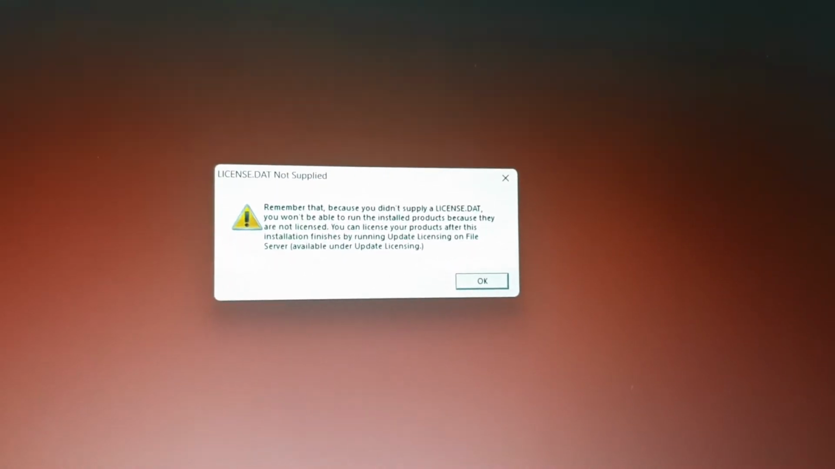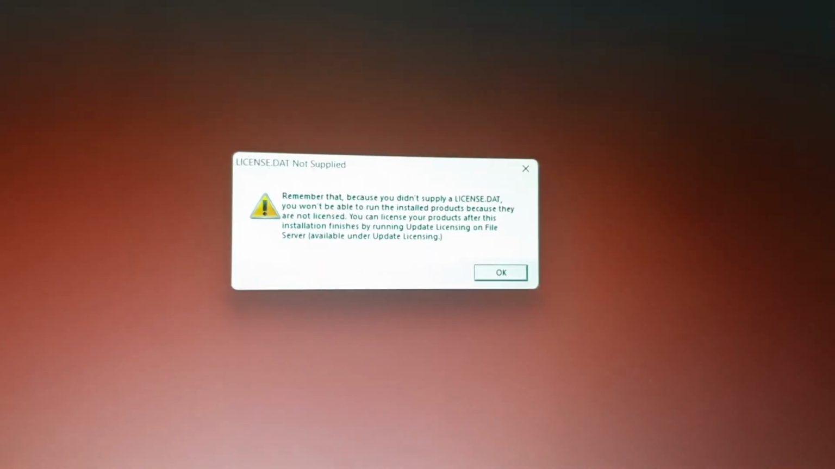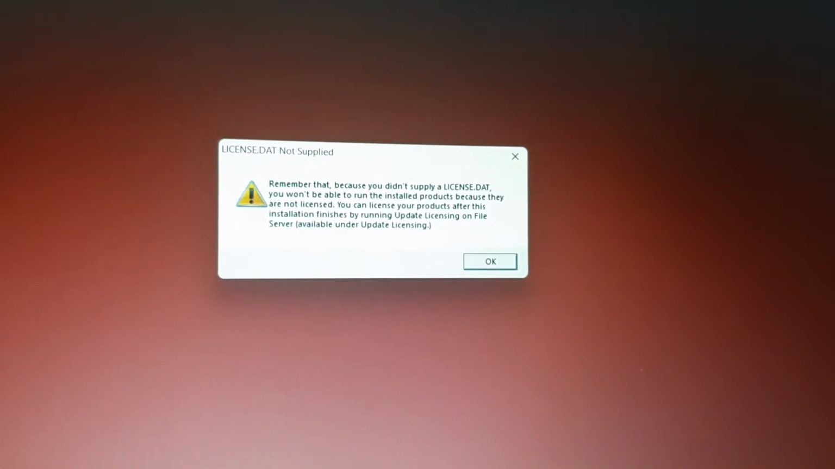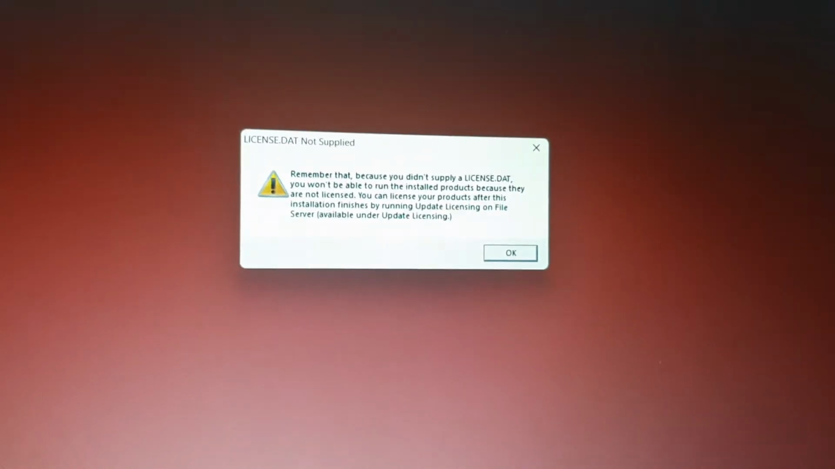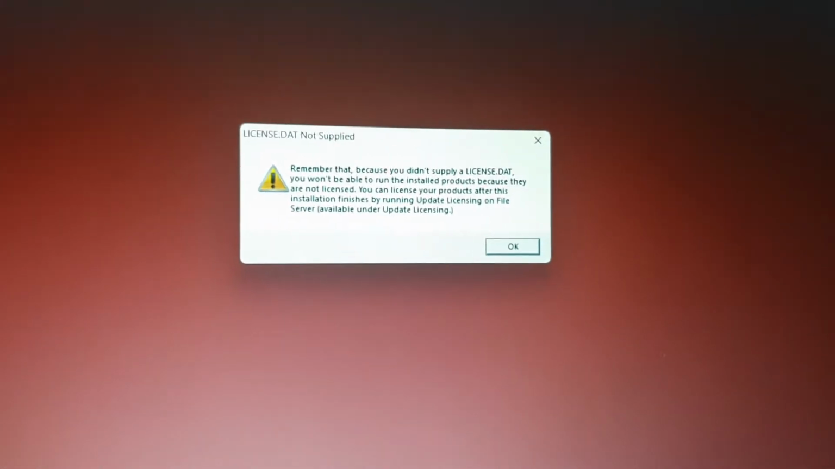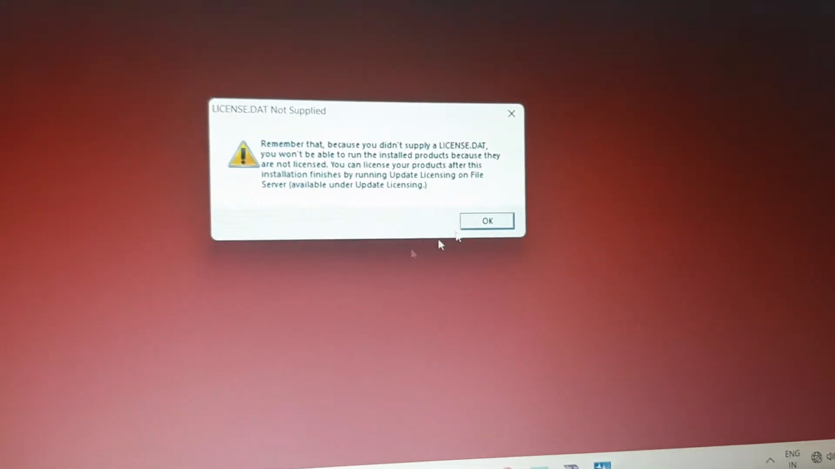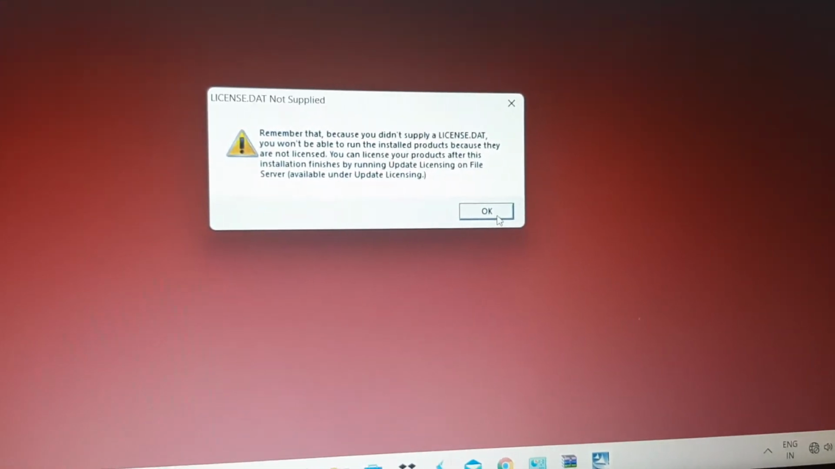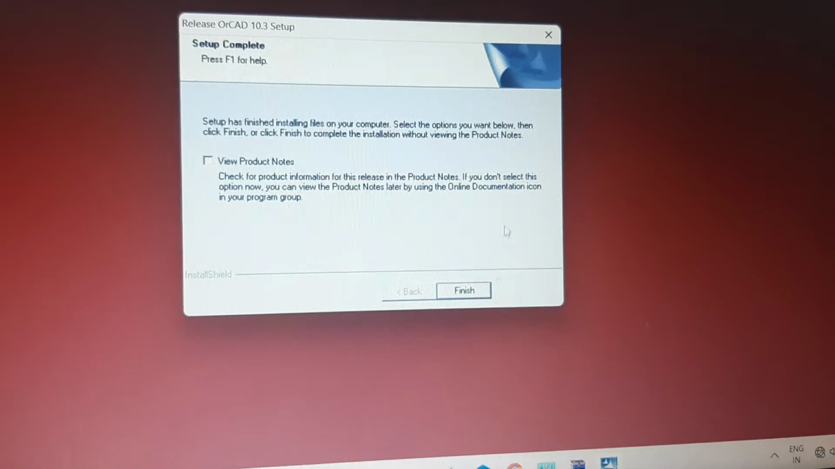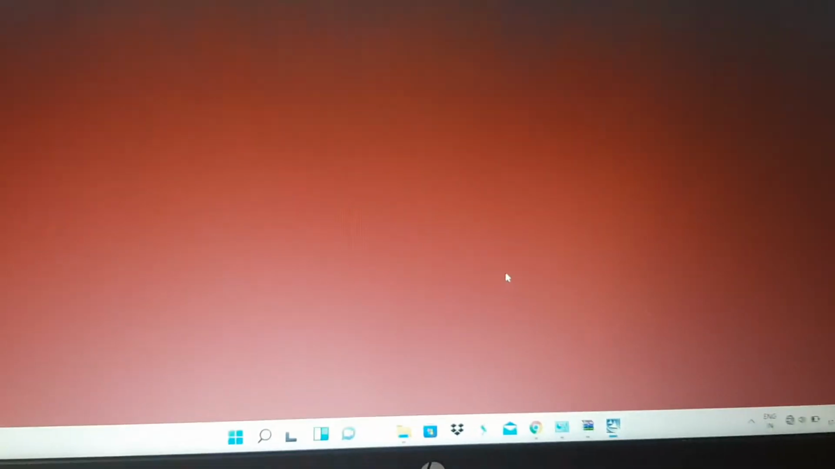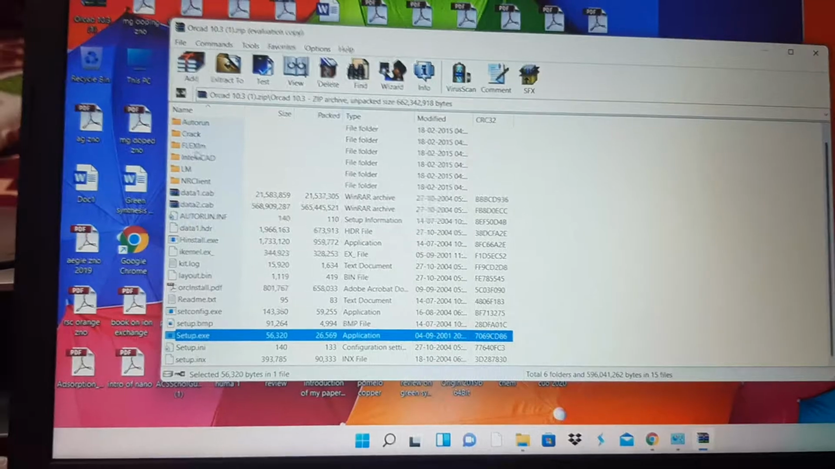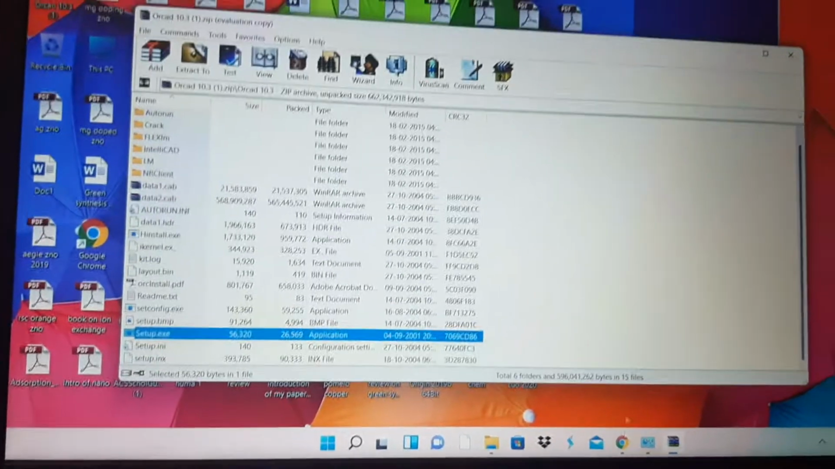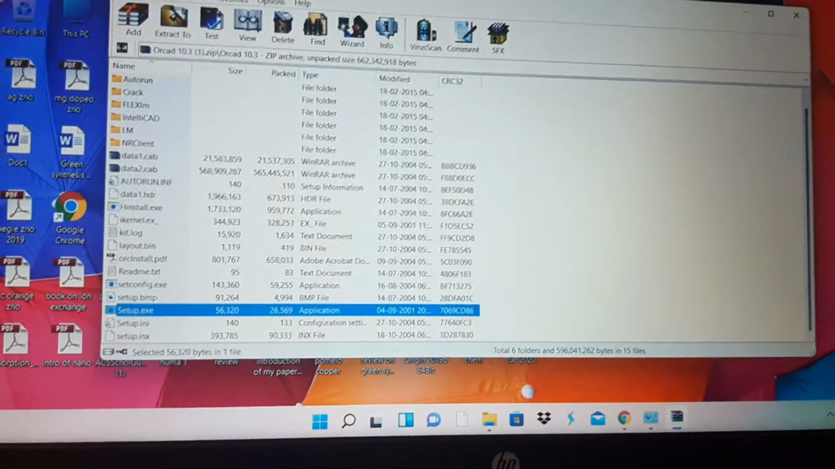As soon as the installation is finished, you will get this warning that because you didn't supply a license.dat, you won't be able to run the install project. Just ignore this warning and proceed on, just click on OK. After that, you have to click on finish. Now it's complete. This folder will automatically be opened.